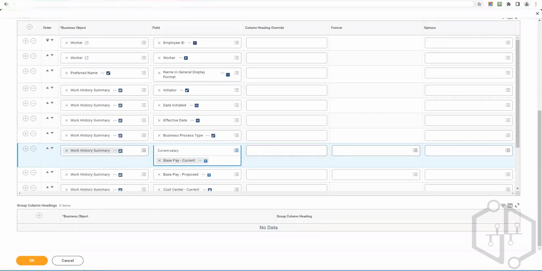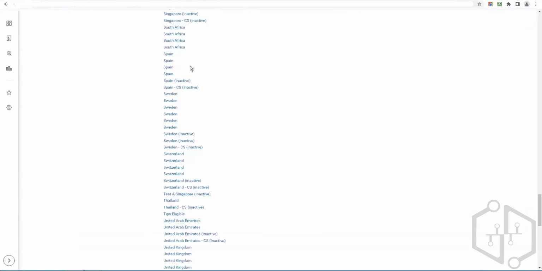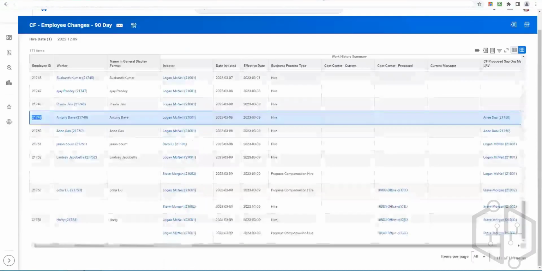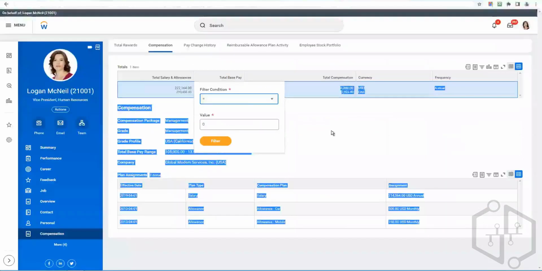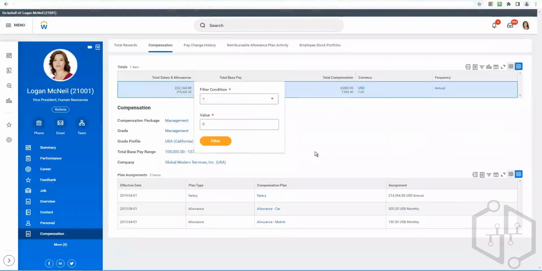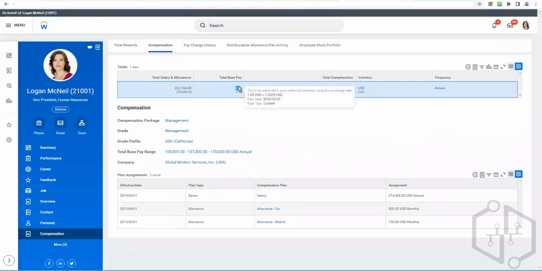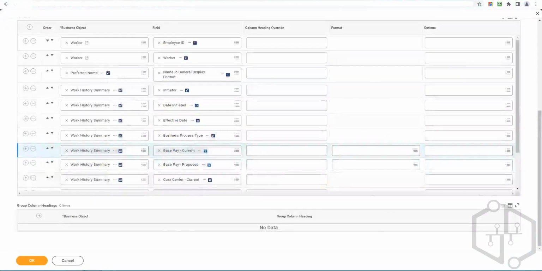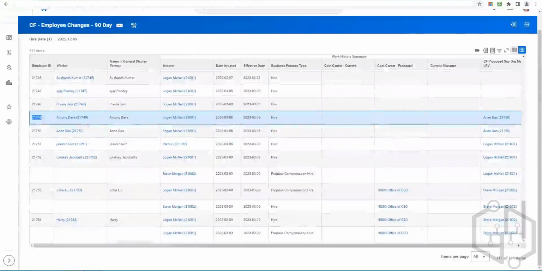So I may need to go into the tenant and fix the mess up that is here for the compensation package. The total base pay is basically the field that should be used for your current and proposed calculations, which is coming out to be zero. So I need to go into the compensation package and try to fix whatever is going on. But apart from that, with this report, what it is satisfying is tracking the changes within the last 90 days for employee changes.